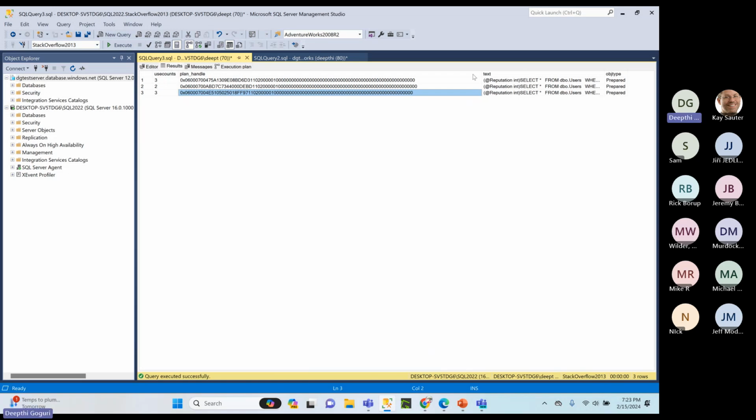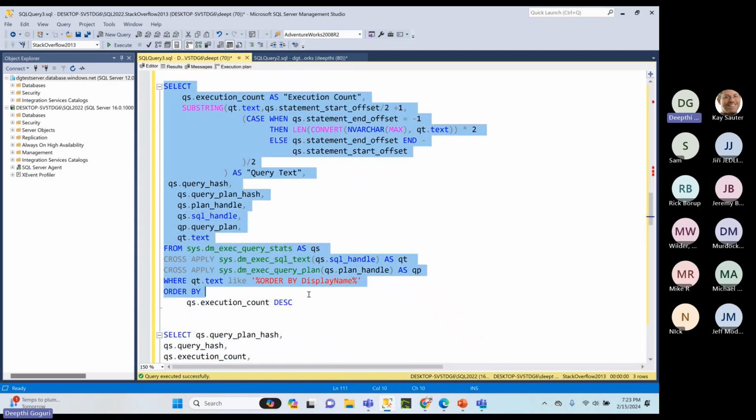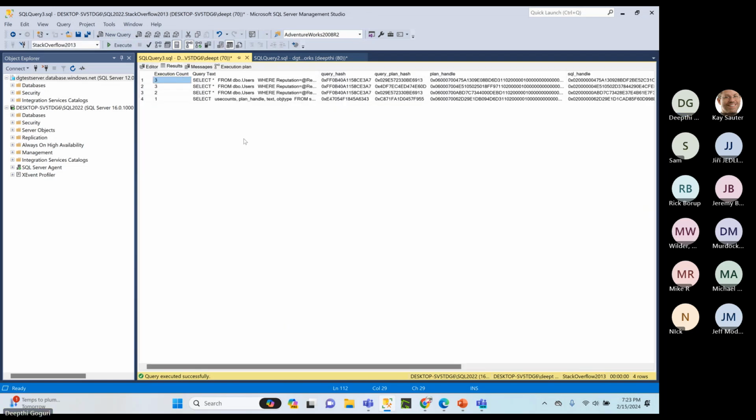Three different ones. Though they look similar, it has generated three. The plan handles look different, the numbers are looking different. Three plan handles, and let me execute this query and show you more details on the executions.